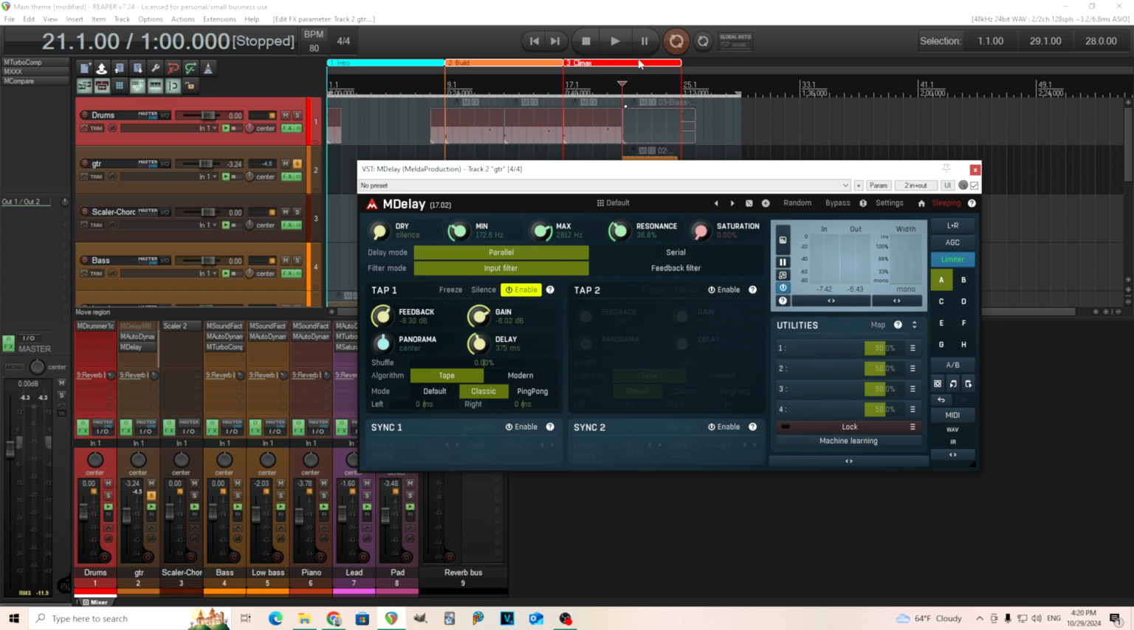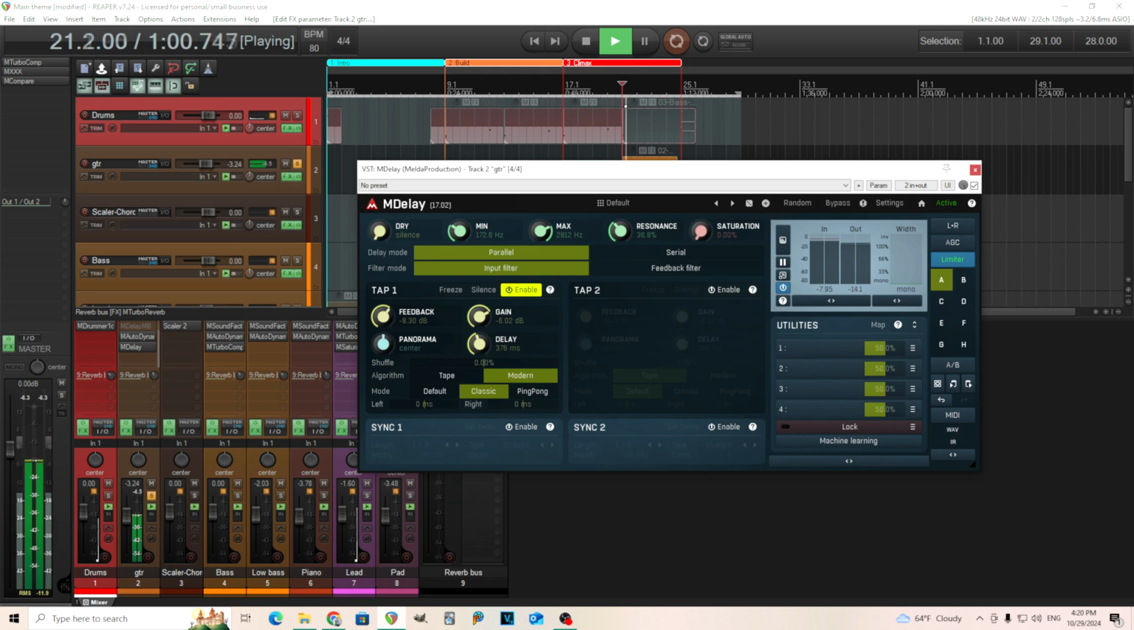Tape is like this. So with the tape, as I move the delay, it's going to change the pitch and it's going to sound like a tape slowing up or speeding down, etc. The modern one, I'll do the same thing. So the modern, I can change the delay and it's not going to give us those wobbling sounds. You might hear like a few artifacts, but it's not so bad.